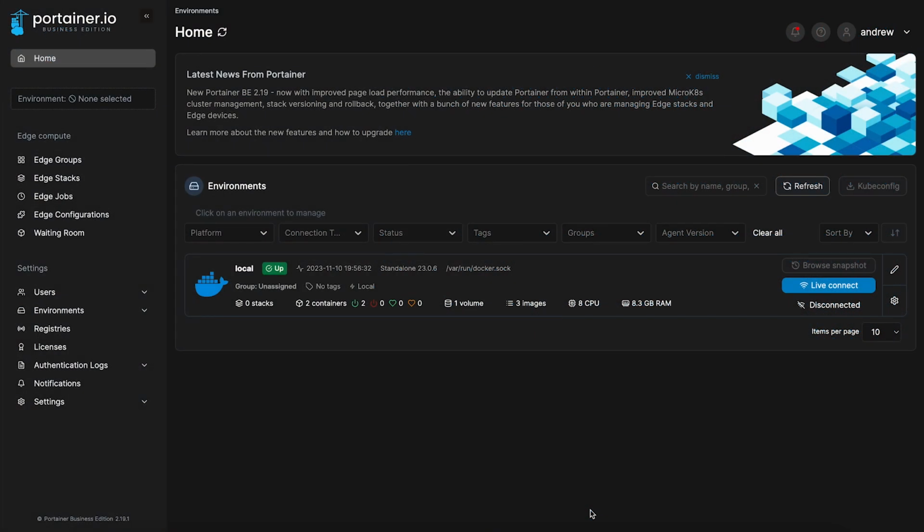So here we are at the Portainer homepage, or main page, when you log in, and we can see that currently we only have the one local managed environment. So this would be the environment that Portainer server is running on, but besides that, we do not have any other environments to which we can deploy our software.